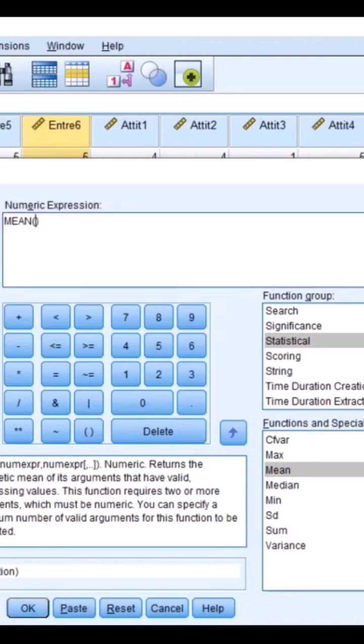So I will select item statement one and I'll press comma, select item statement two, press comma, say item statement three, comma, item statement four, comma, item statement five, comma, and item statement six.